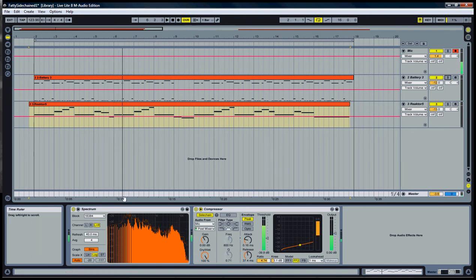So basically what I'm seeing is that a lot of frequencies are in the same range right here in the upper 50 Hertz, 60 Hertz range. So in order to separate those frequencies a little better, I would usually use a compressor.